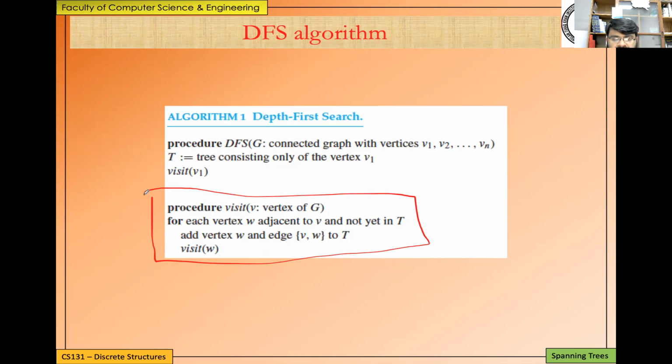And the visit procedure takes as vertex a vertex V of G. For each vertex W that is adjacent to V and not yet in T, so there are two things here. You need to check that each vertex W is adjacent to V and it has not been added in T. We add the vertex W and edge VW to T, and then we visit the vertex W now, and we keep on doing it. Notice the order here. First we add the vertex, then we visit the vertex, right?